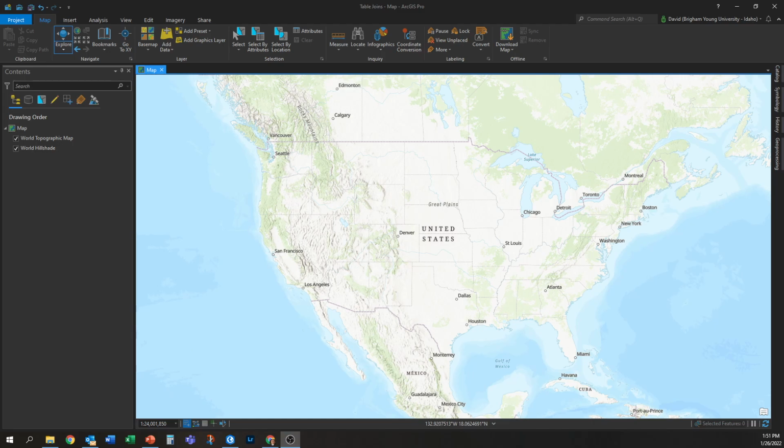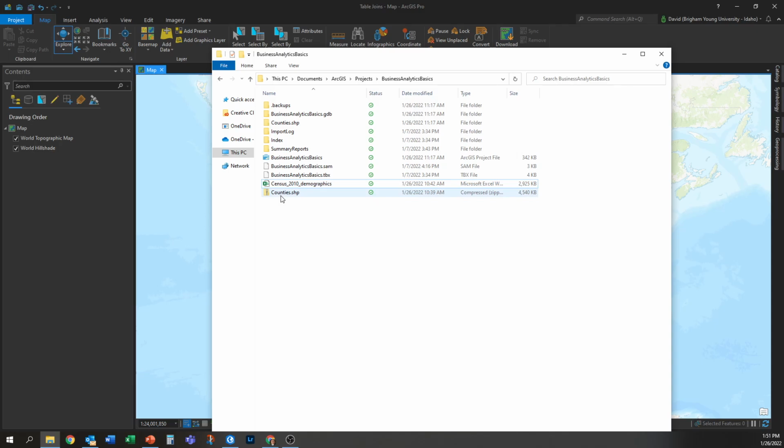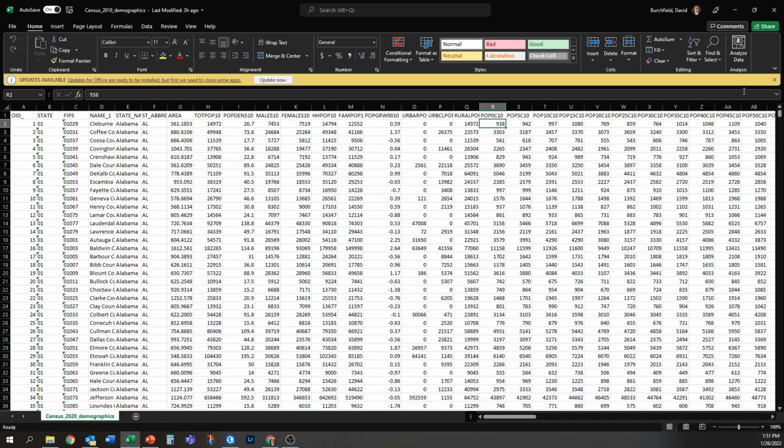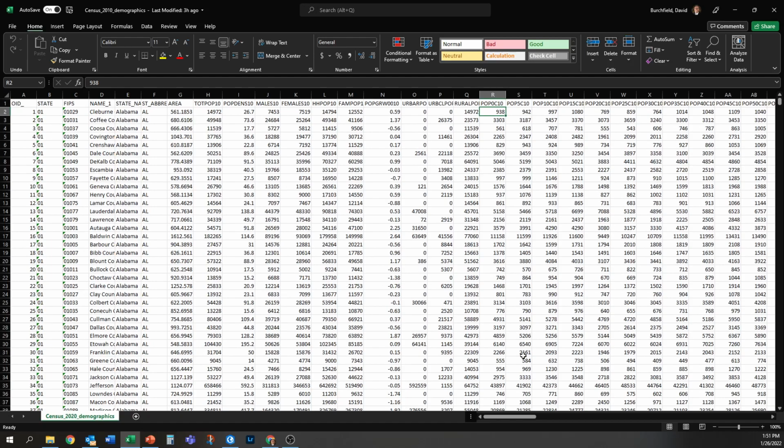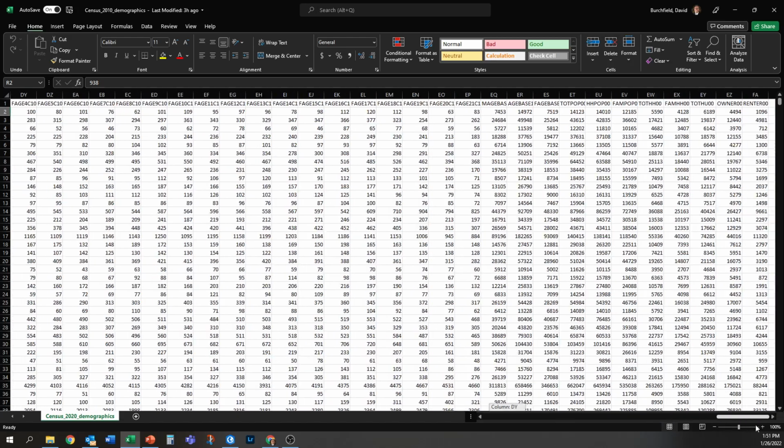One is a counties shapefile for the United States. So I have that unzipped and ready to pull into ArcGIS. I also have a census demographics Excel file. So this is just an Excel workbook with county level demographic data from the 2010 census.